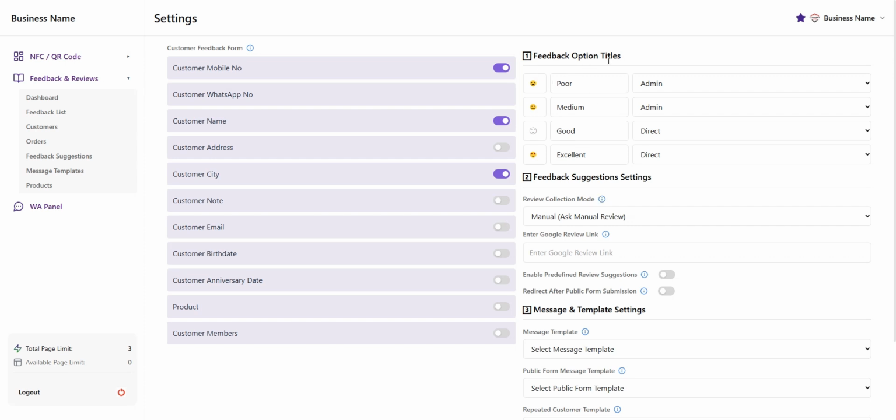Thereafter there is a feedback option title. Whenever customers click your link, at that time they have multiple options available on their screen, like poor, medium, good and excellent. So you can update this title as per your business requirement and select the particular profile, like admin or direct.